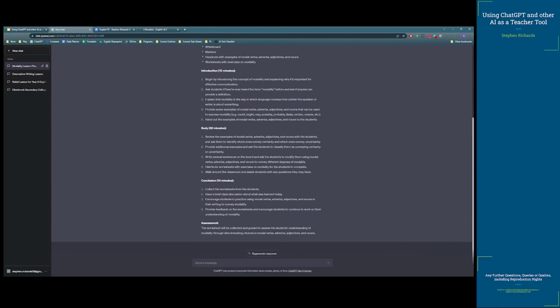Now, again, you can see here it has mentioned worksheets. Is there a worksheet? No. Will there be? Absolutely. Can you produce the worksheet so that it can be copied and pasted into a Word document?